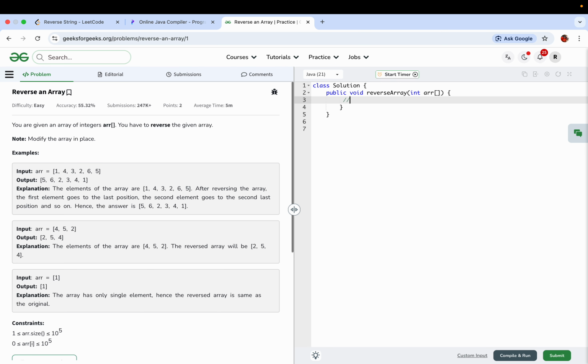So by using the two-pointer approach, what we need to do is have one start point and one end point. We need two pointers basically. One pointer starts at the beginning and another at the end, and then we will swap the elements until both pointers meet, with start incrementing and end decrementing. So that's the basic idea of the two-pointer approach.